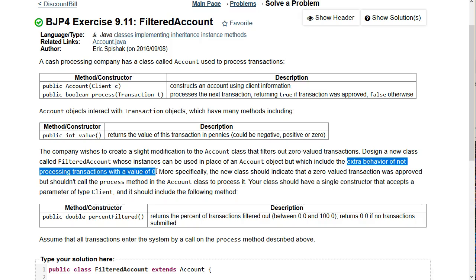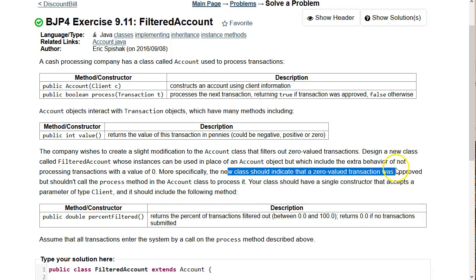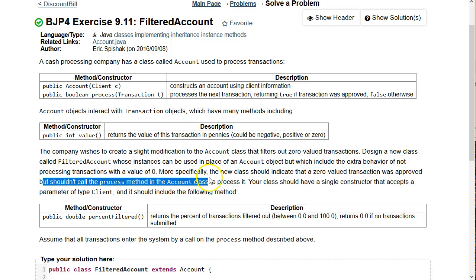Probably the problem would make more sense if they said processing transactions that are credits. Okay, that might make more sense. But they chose to filter out accounts where the value is 0. So the class should indicate that a 0 value transaction was approved, but shouldn't call the process method to process it. And you have to have a single constructor that accepts the type client.